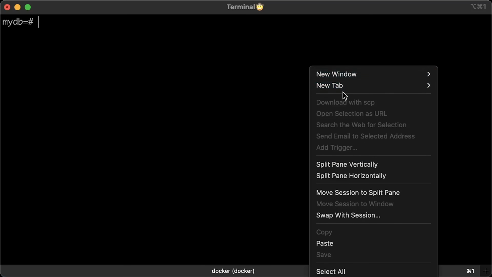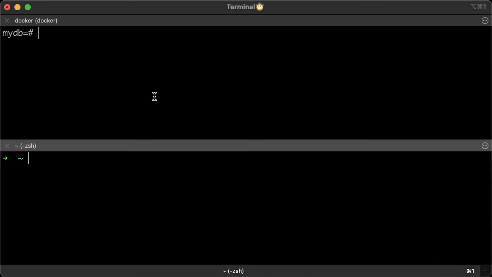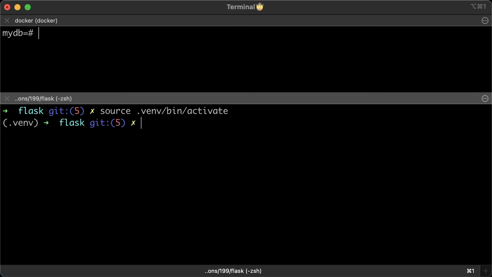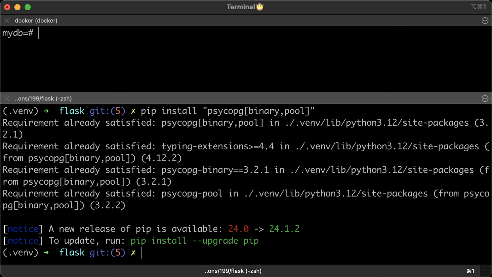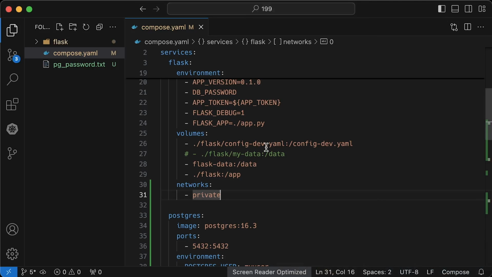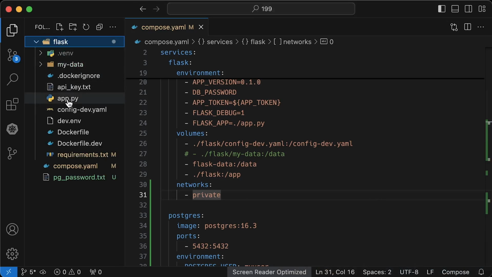The next step is to install Postgres driver into Flask application. Before that, don't forget to activate Python virtual environment. We need both binary and connection pool packages. Make sure to get a snapshot of those packages and save them to requirements.txt. In app.py, let's import connection pool.